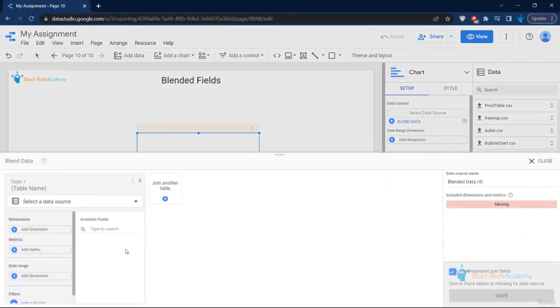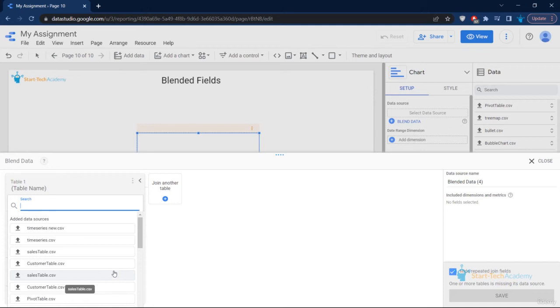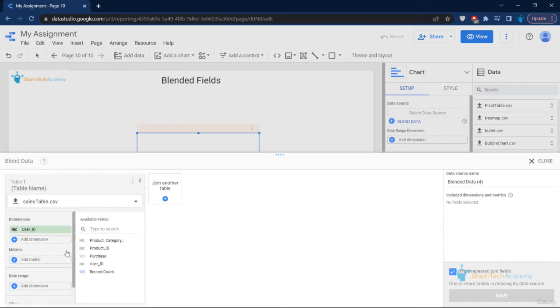Now this is the screen on which we have to configure the blending options. So the first thing is selecting table 1. From our data sources, we have to select the first table. I have selected sales table as the first table. From the sales table, we need the purchase value.